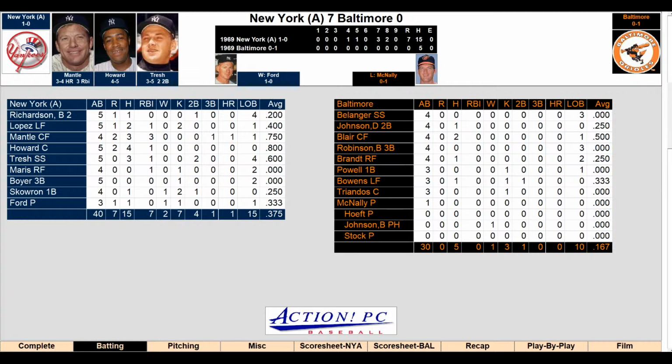The Orioles could only muster 5 hits off Whitey Ford. Belanger was 0 for 4. Davey Johnson 1 for 4. Paul Blair 2 for 4 with 2 bunt base hits. Brooks Robinson 0 for 4. Brand 1 for 4. Powell 0 for 3 with a strikeout. Bowens 1 for 3 with a strikeout. Trinados 0 for 3 with a strikeout. McNally 0 for 1. Huft, Johnson, and Stock pitched, did not hit. The Orioles in a 7-0 defeat, 30 at-bats, 5 hits, no runners knocked in, 1 walk, 3 Ks, and they had a double. A horrific start for Baltimore, but there's plenty of more games left.